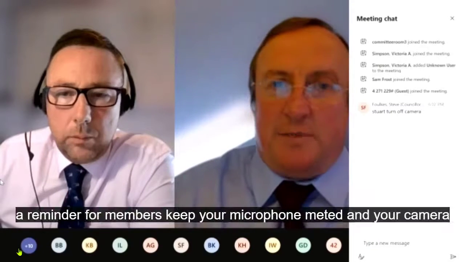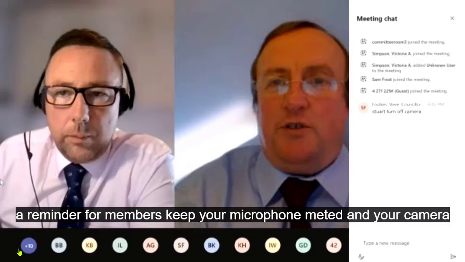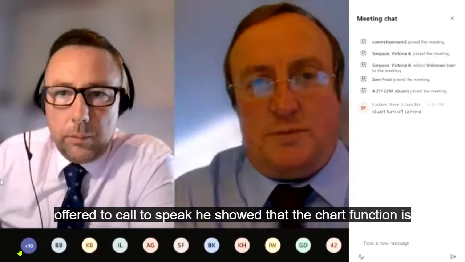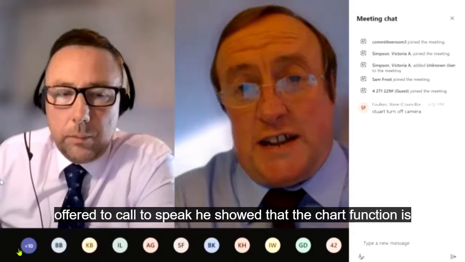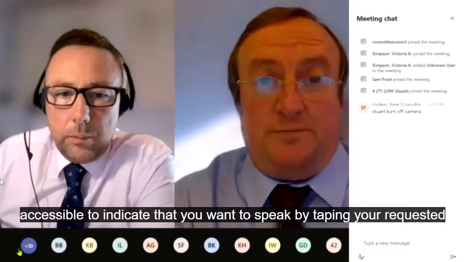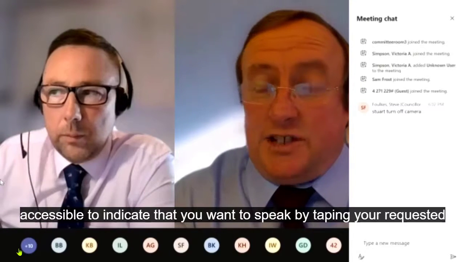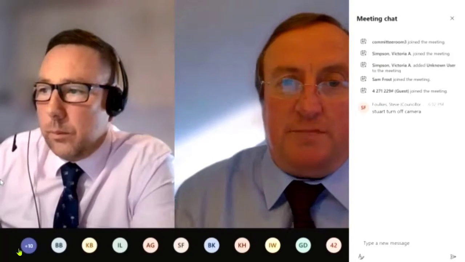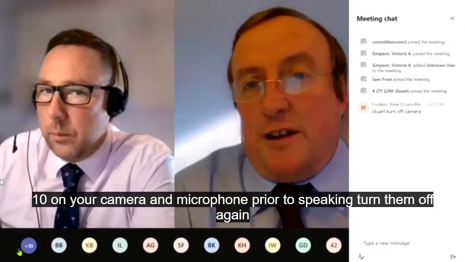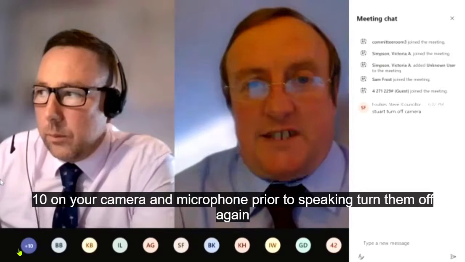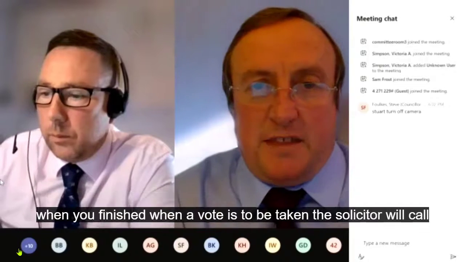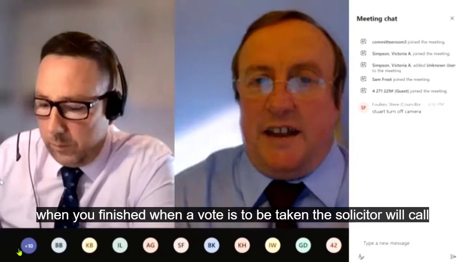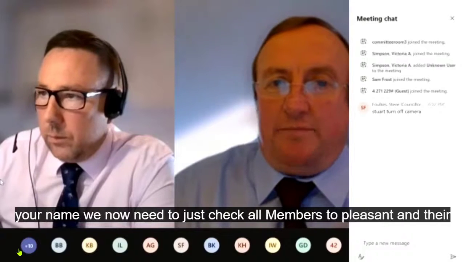A reminder for members: keep your microphone muted and your camera off until called to speak. Ensure that the chat function is accessible to you. Indicate that you want to speak by typing your request into the chat function. Turn on your camera and microphone prior to speaking. Turn them off again when you've finished. When a vote is to be taken, the solicitor will call your name.